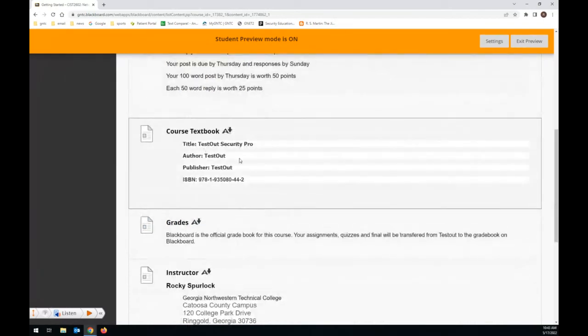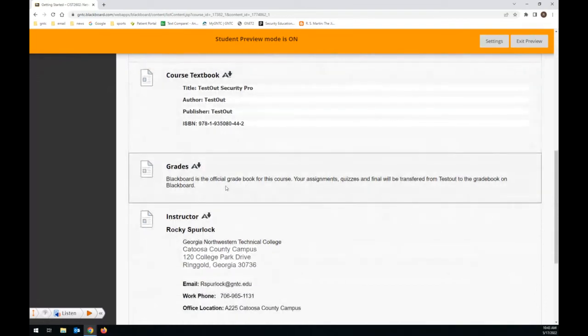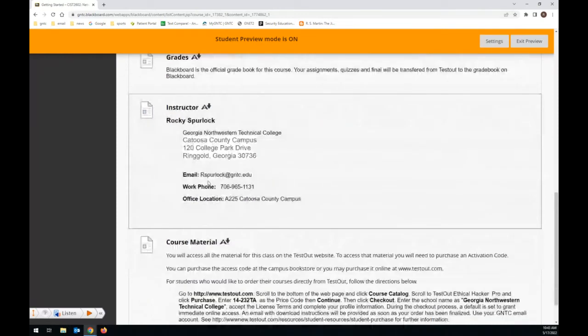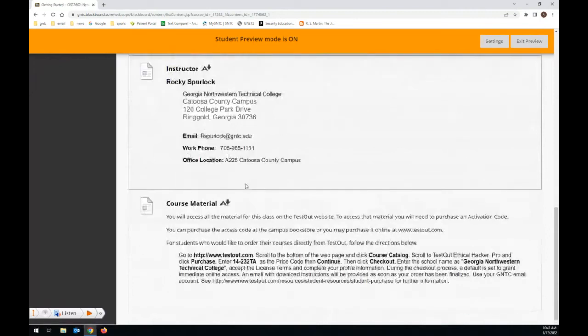Underneath this is information about the textbook from Test Out. Once again, the official grade book is Blackboard. The grades from Test Out will be transferred over. This is my information. And once again, I've placed the Test Out information here as well. So this is placed throughout the course to where it should be easy for you to find.